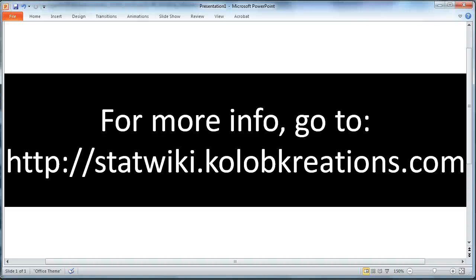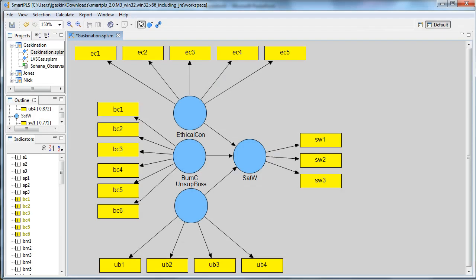In this video, I'm going to show you how to do a factor analysis in SmartPLS. So let's say you have a basic model like this. We have four factors, each with several indicators. Let's just run it.